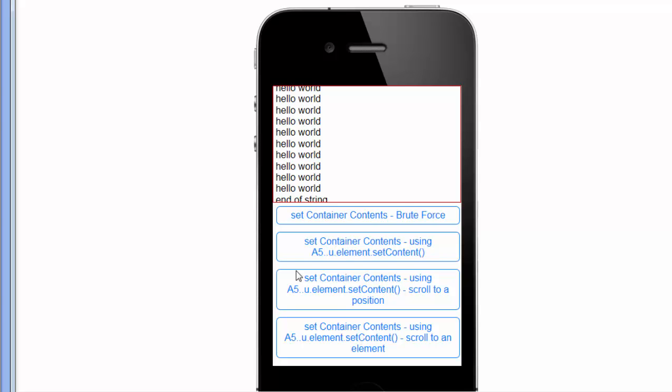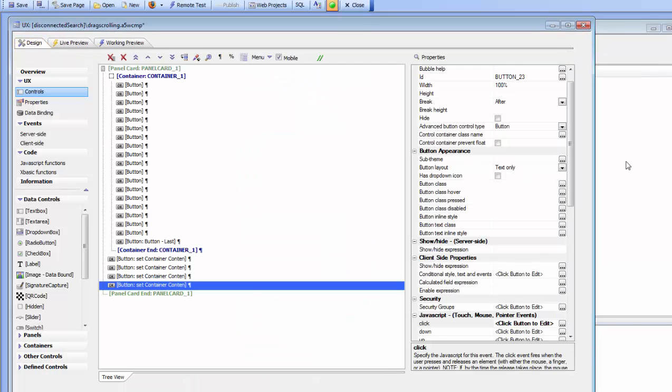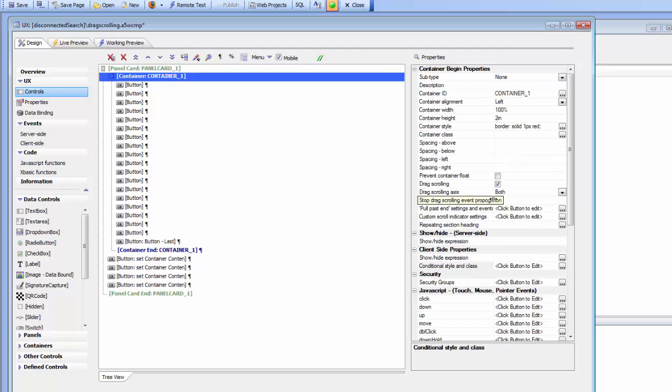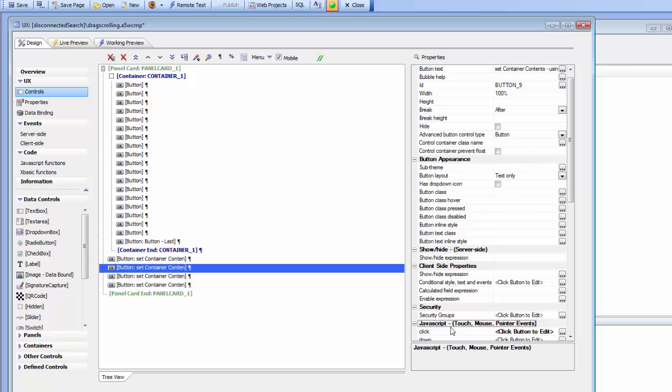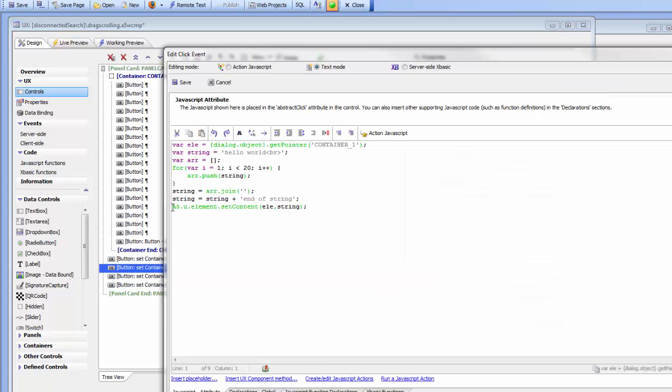So basically what we've shown in this video is that when you are setting the content of a window or a container or any element that has been set to allow scrolling, setting the inner HTML of that element is going to destroy the scroll properties that were set up at design time. Therefore you do not want to use the brute force method of just setting inner HTML, but instead you want to use the function from the Alpha JavaScript library to set the content of the container by using the a5.u.element function. Thanks very much for watching.